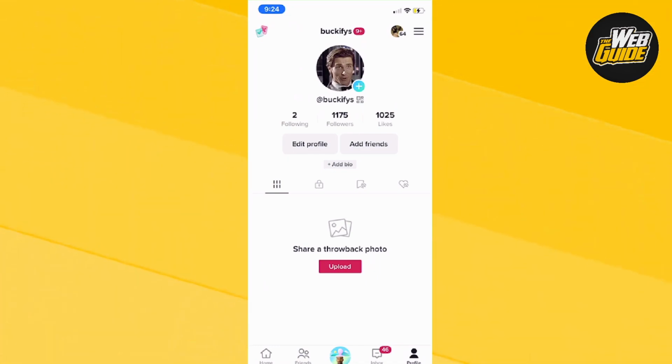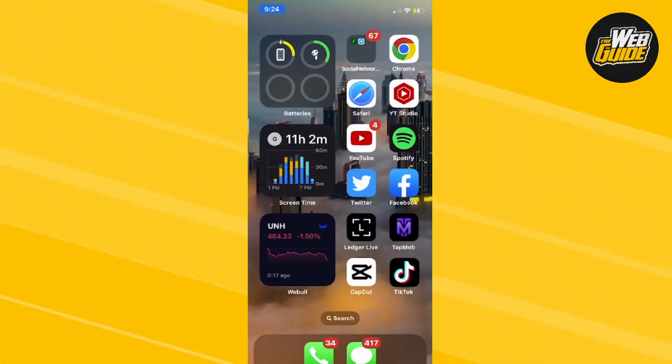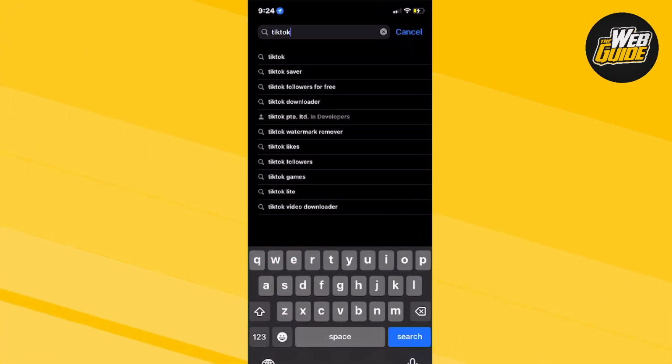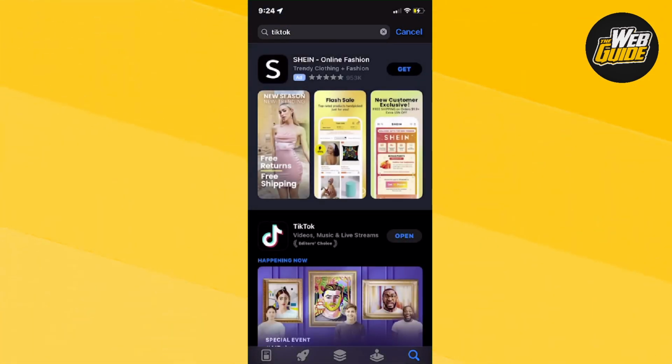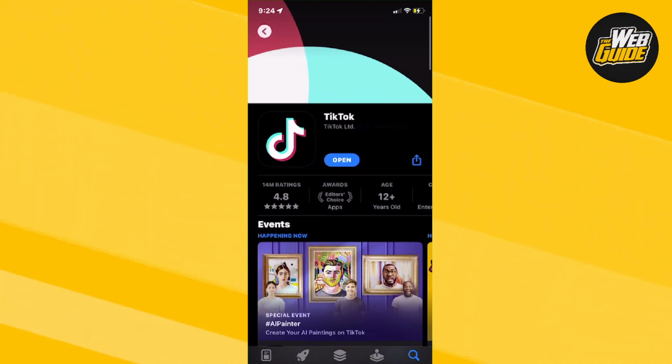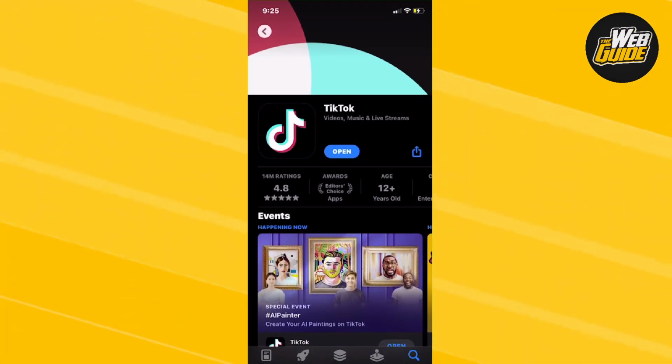So the number one diagnosis that you can use to get rid of that error is to head over to the App Store and make sure that your app is updated, guys. It's very important that the app is updated. So if I head over to my TikTok here, you can see that it is currently updated to its latest version. So just make sure that you are updated to the recent TikTok update.